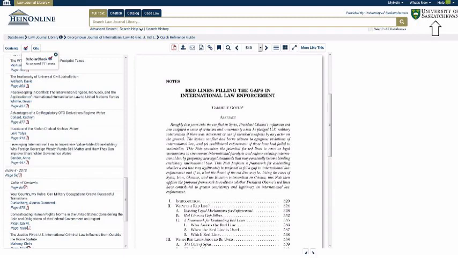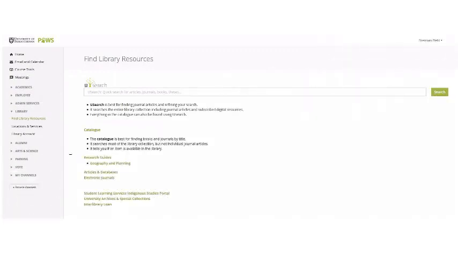Not every place you access an item will look the same, though. Generally, you'll find an abstract, which is a short description of the piece placed at or near the beginning, as well as a link to access a PDF version of the document. Let's go back to the Find Library Resources page and check out the Research Guides link. This will open up a page listing research guides for every department in the university. Let's look at the Political Studies Research Guide.